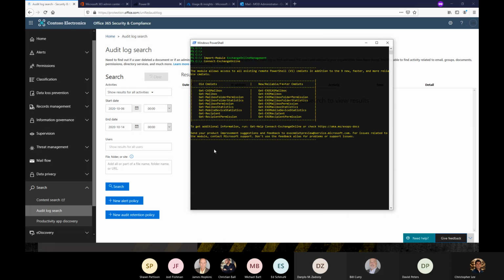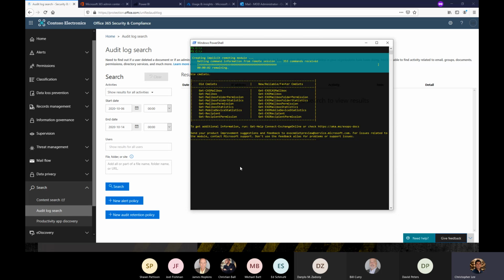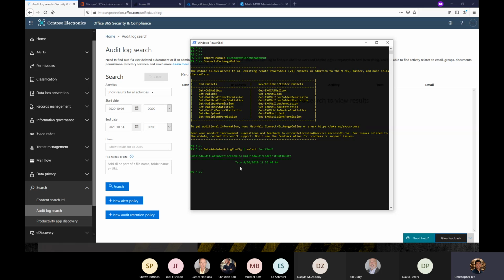All right. So once we connect, you'll see all the commands being imported here. We can disable the audit log, or we can check its status as in the portal, and that's through Get-AdminAuditLogConfig. And instead of seeing the entire config, I'm just going to say Select-Object Unified, because I really just want to see that attribute. You can see here the UnifiedAuditLogIngestionEnabled is set to true. So we know it's enabled.